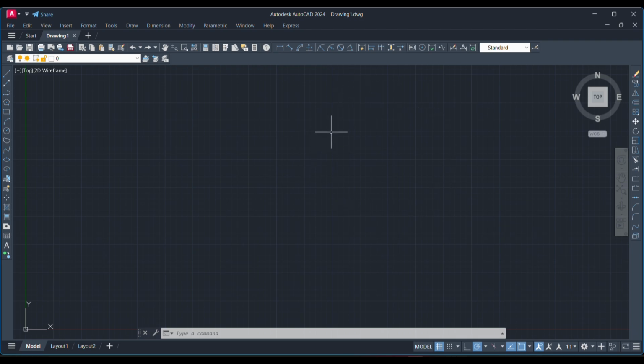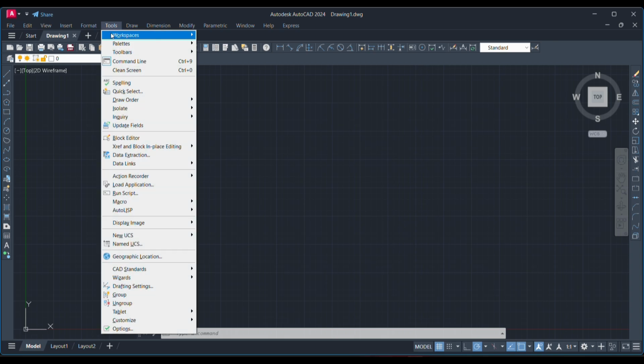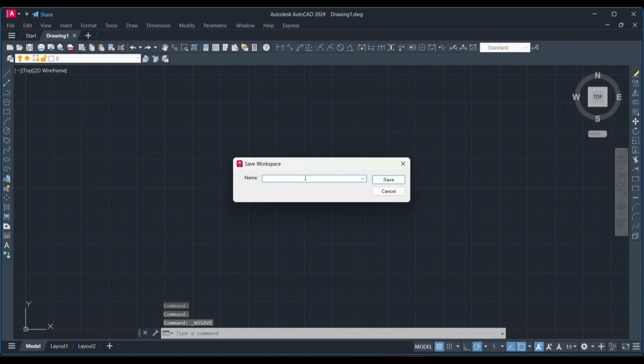Now, you need to save this workspace. To do that, click on Tools, Workspaces, and click on Save Current as. I'm going to save it as AutoCAD Classic. You can give it any name and click on Save, OK?